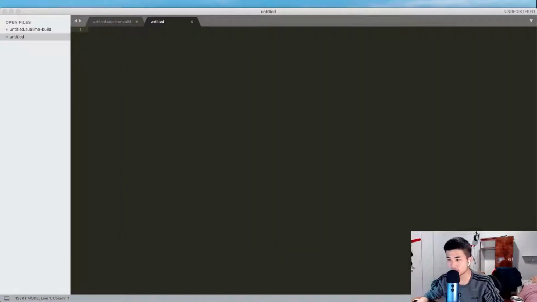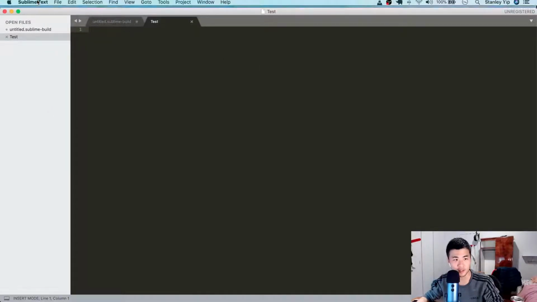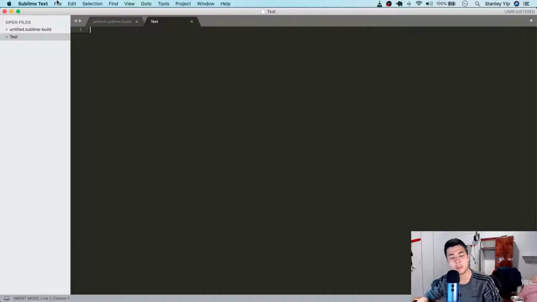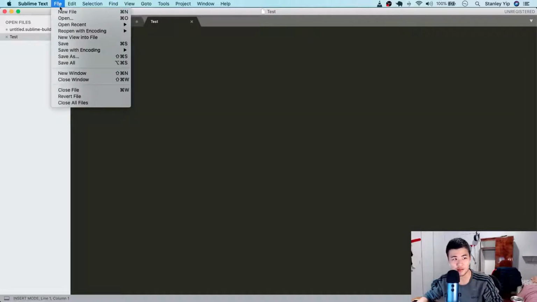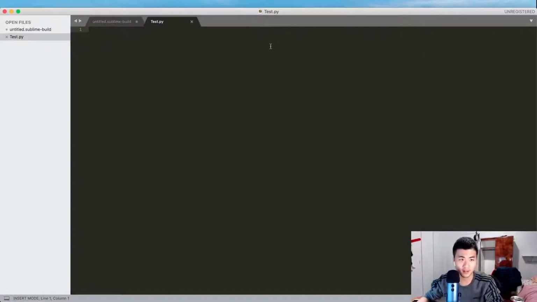Let me just save the file here. Give me 1 second, guys. So I'm just going to save it on my desktop. It's called test. Oops, I messed something up. So what you actually want to do is, just like I had the extension sublime-build on the other one, you want to have .py, which stands for Python files. So now Sublime knows this is a Python file. Let's try to do the same thing.